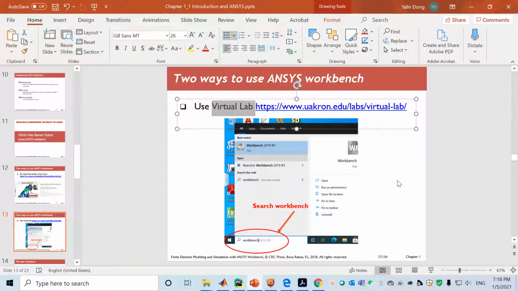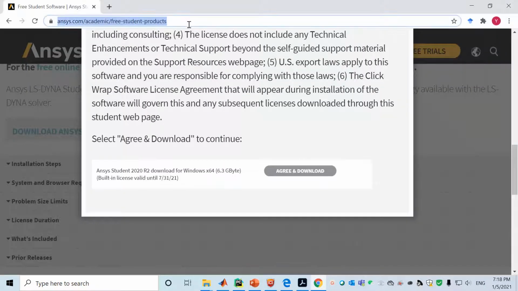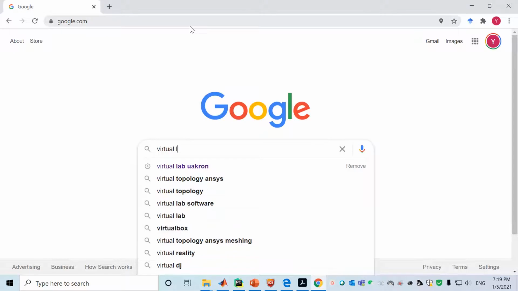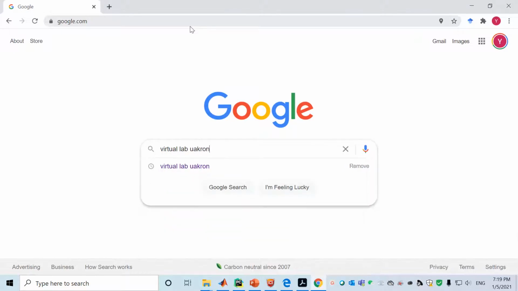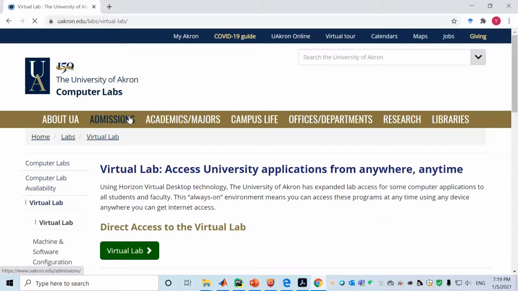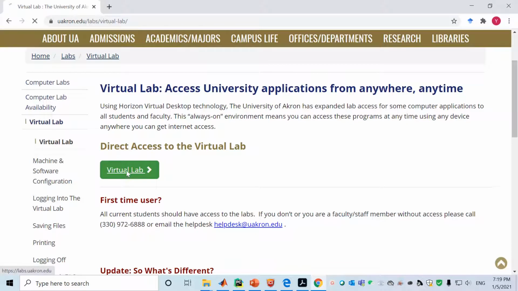As a benefit of University of Akron, you can access ANSYS Workbench through virtual lab. Let's see how to go to virtual lab. In the Google search engine, input virtual lab UAkron and then search. Click on the first item, and then click on virtual lab.